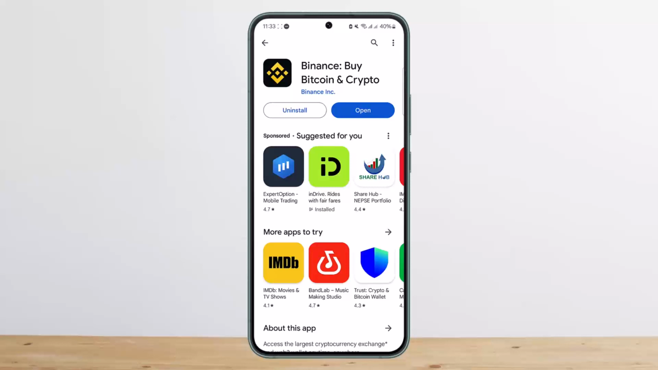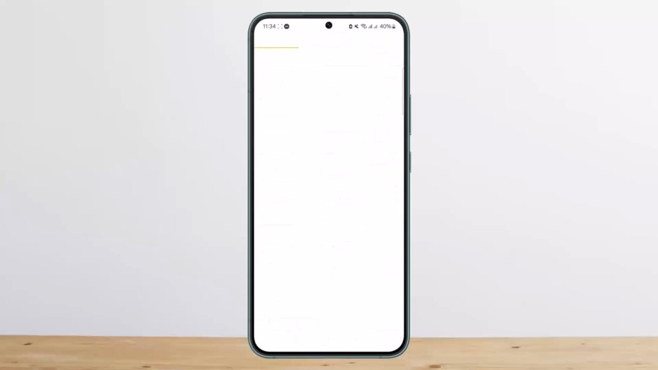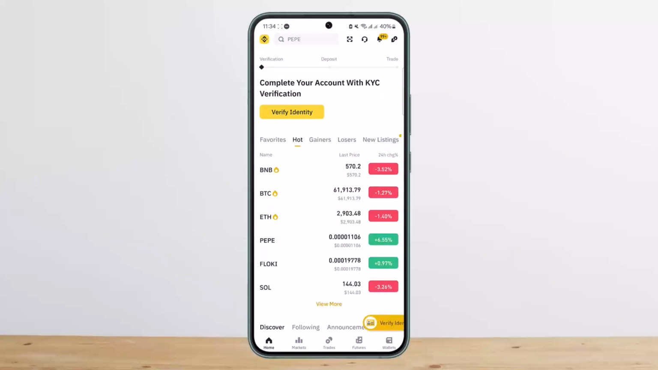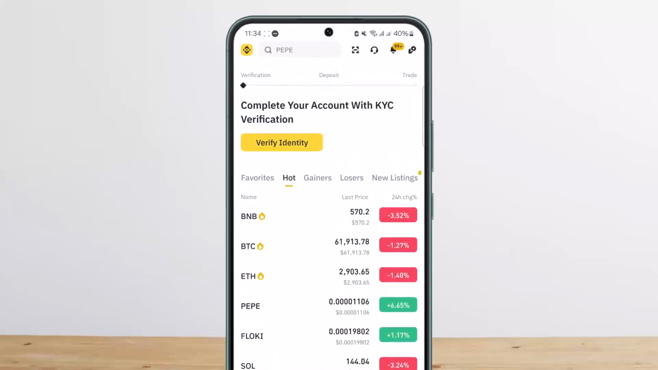Now the process itself is quite simple and easy, so let me guide you through. First things first, you want to go ahead and simply open up your Binance application. Once you do so, make sure you're logged into your account. In my case, I haven't verified KYC, but I'll just show you how you can change your phone number. So once on your home page, tap on the profile icon or the Binance icon that you'll find at the top left corner of the screen.